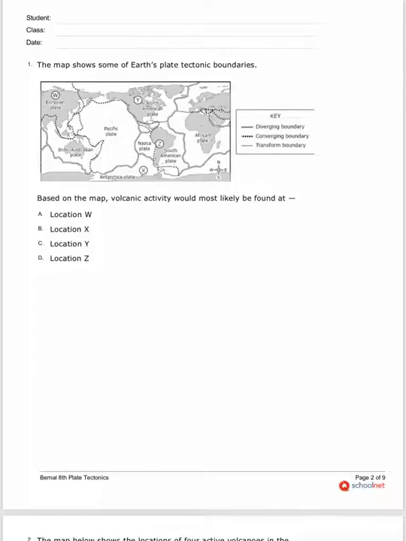Based on the map, volcanic activity would most likely be found at A. Location W, B. Location X, C. Location Y, or D. Location Z.